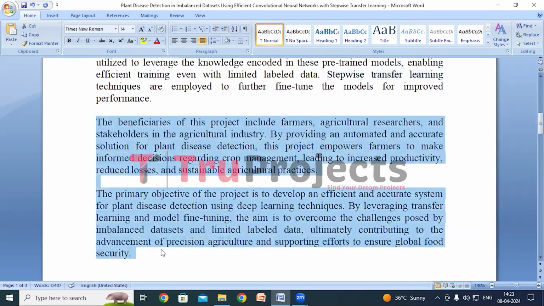Overall, the project wants to help farmers by making a tool that can quickly spot plant diseases. This helps farmers save their crops and support sustainable farming. It also gives useful information to researchers using deep learning. It tackles problems like not having enough labeled data. And the main aim is to make farming more precise and help ensure there is enough food for everyone.